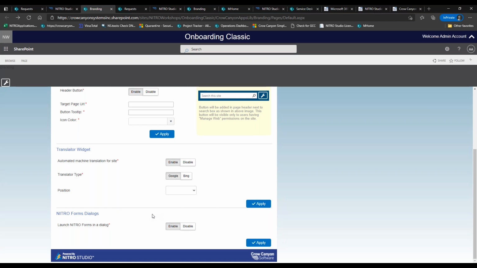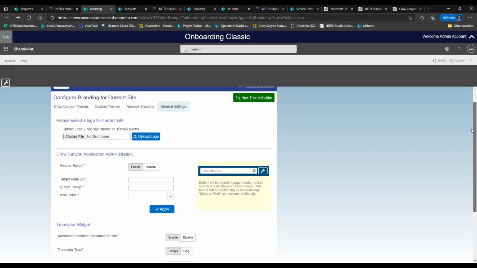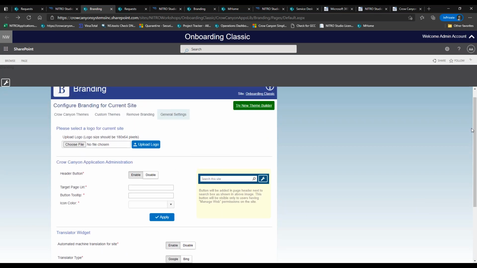And then when you're opening Nitro Forms, broadly speaking for the site, you could enable those to be always as dialogues, or you could disable the opening as a dialogue and it always opens as another page. So these settings, general settings are kind of independent of those themes.